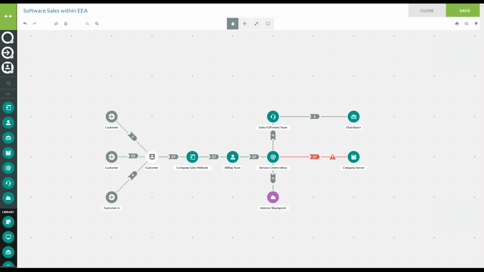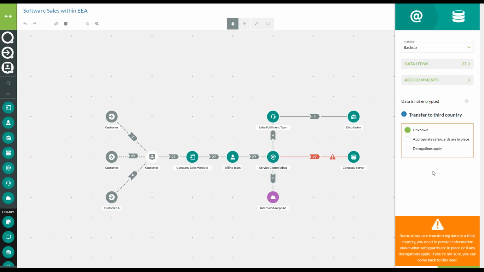And this is purely because you actually need to illustrate if you have appropriate safeguards in place, with it being a third country transfer, or if there's any derogations that apply. So if we select on appropriate safeguards, you'll then have an additional drop-down context box where you can enter in some extra information such as standard data protection clauses, approved code of conduct, authorized contractual clauses, etc.